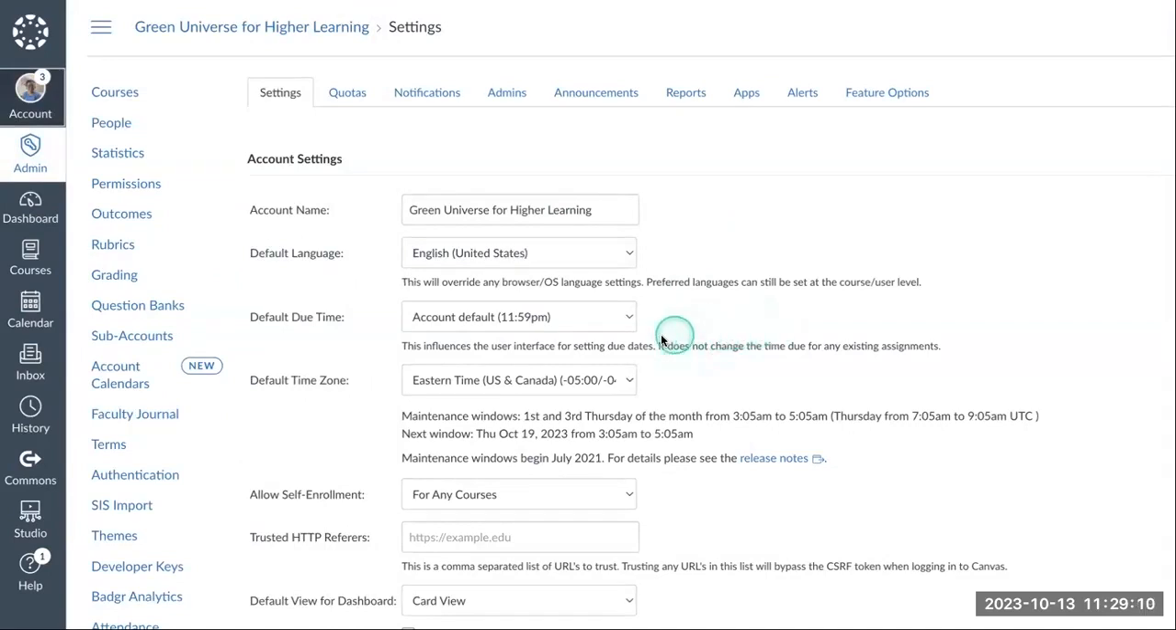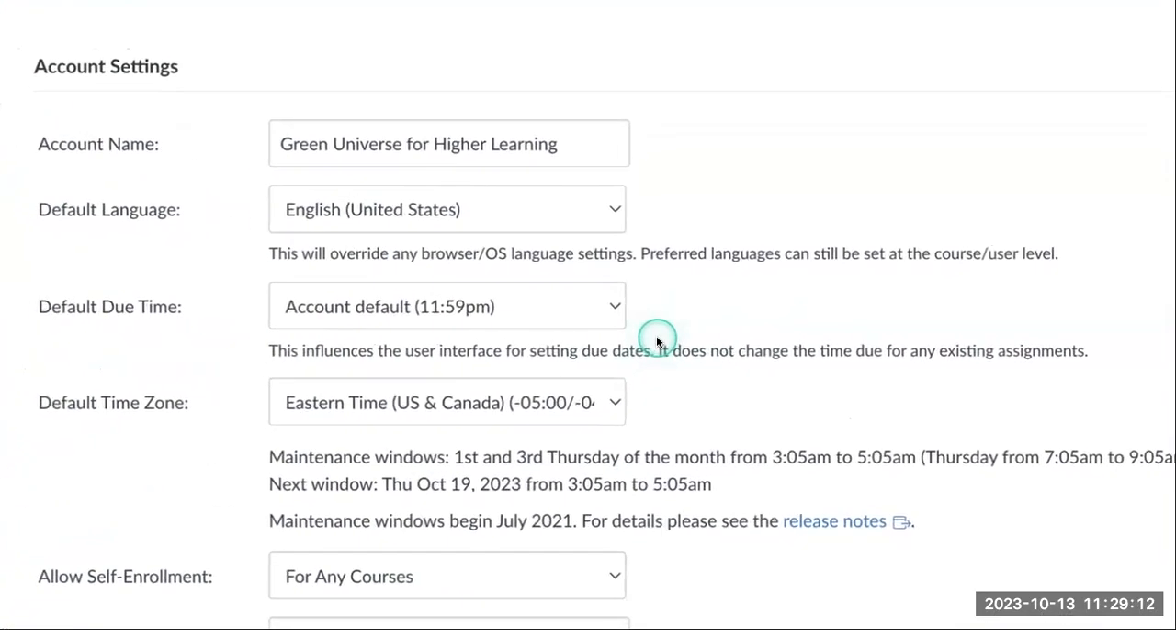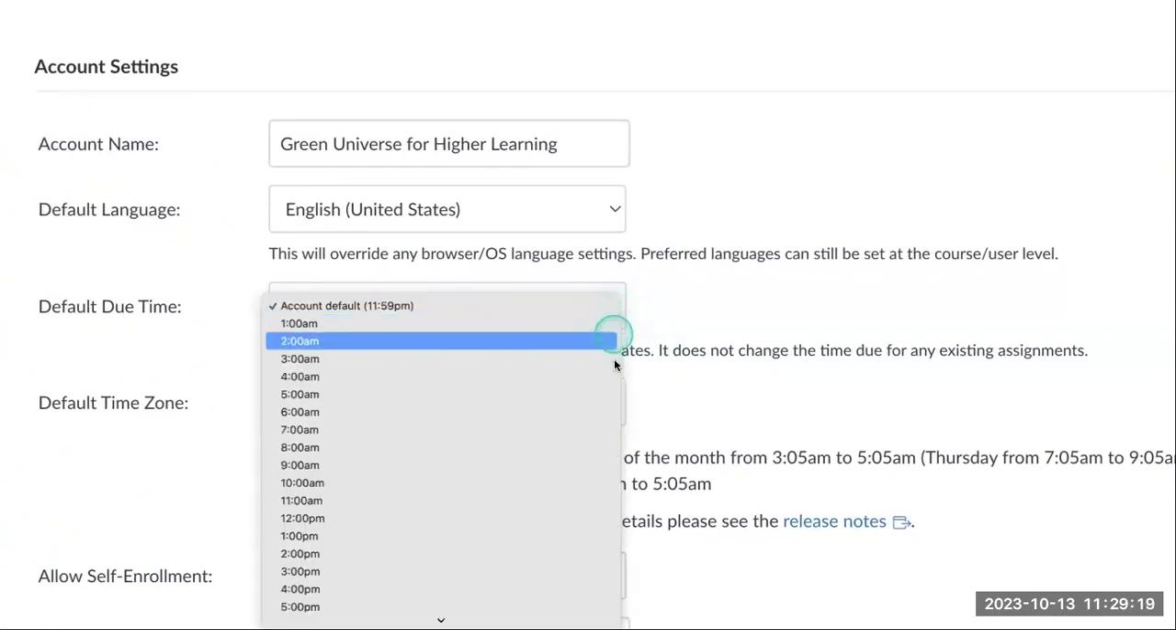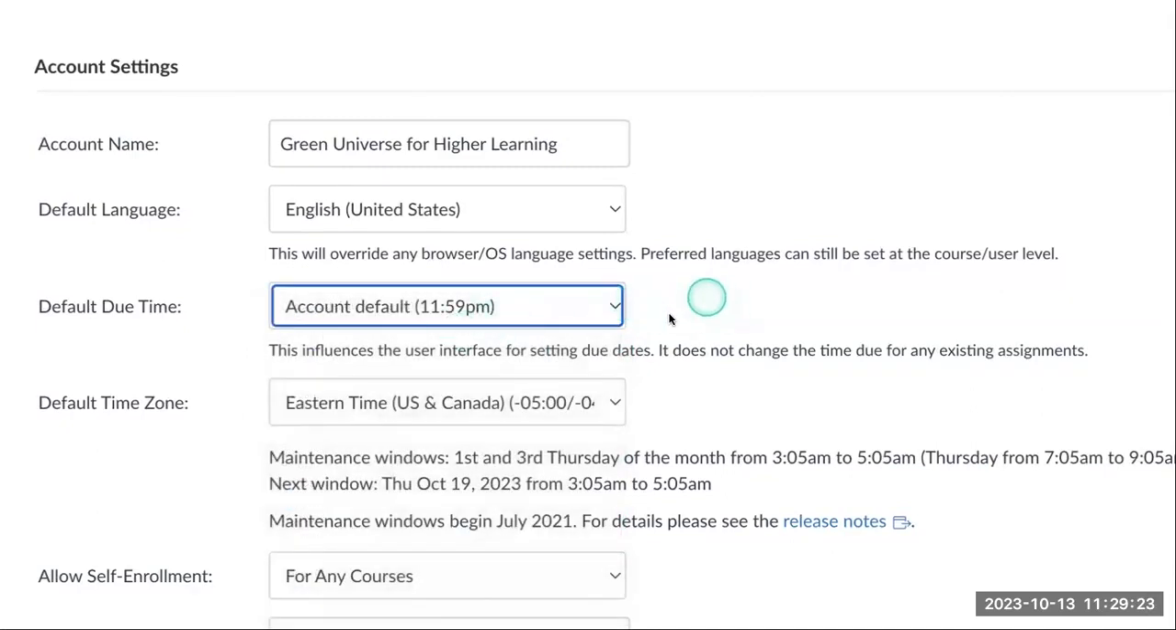The default due time is also very important. It's usually set to everyone due at 11:59 p.m. Note that instructors can change this to their designated due time, so they don't have to change it every time.